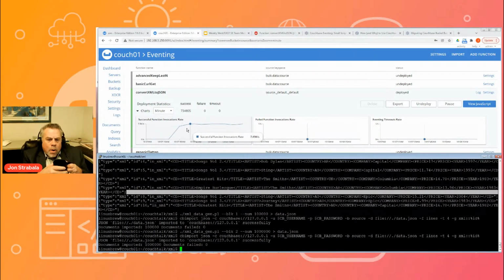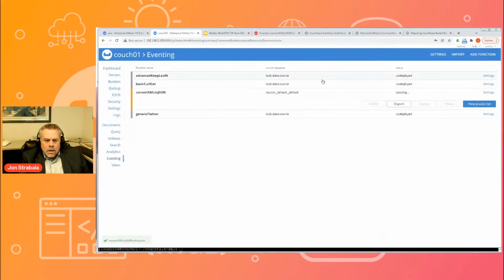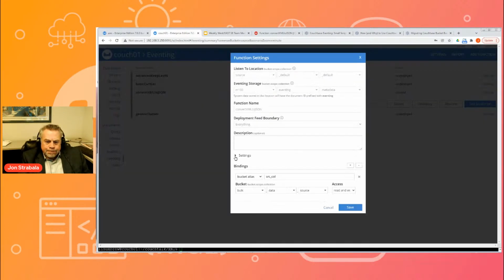I will go in when this is done and, well, actually, you know what? Let's just pause it. Pause the function. All right. We lose our graph. That's fine. When our function's paused, we can go in and it makes a checkpoint. For every vBucket, we know right where we are. We go into settings.